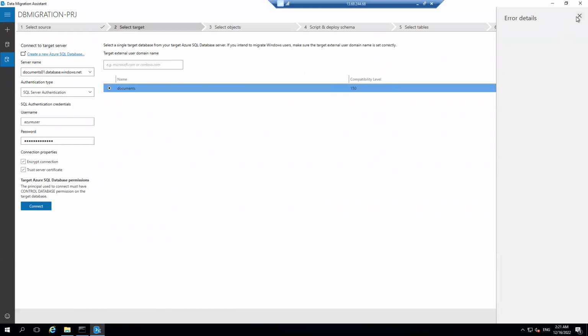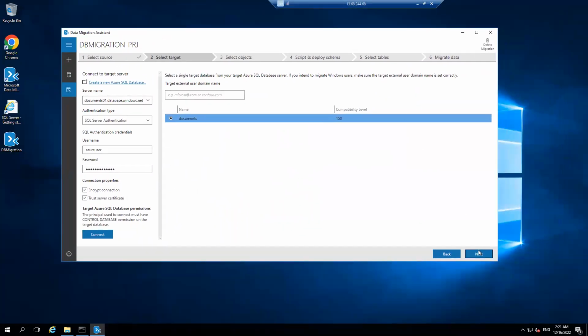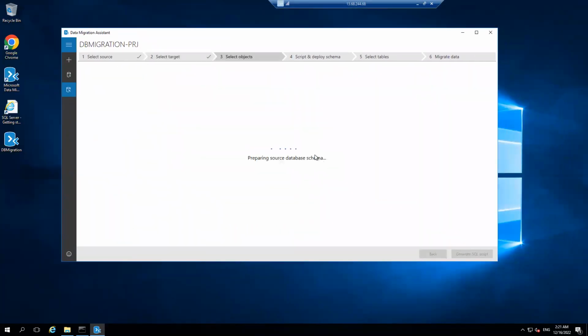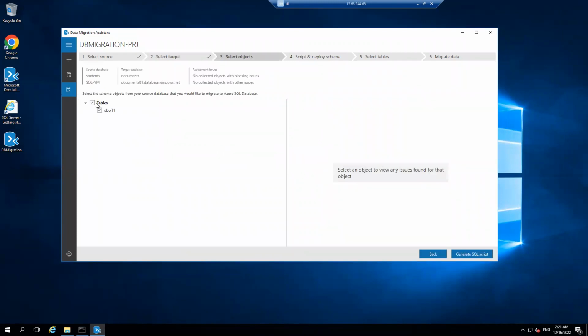Okay, see here, compatibility level 150, that means it's using SQL 19. Correct. Going to the next. Yes, next, next again, next. Okay, wait. See here, first it's preparing the schema. Schema means the database we have created.